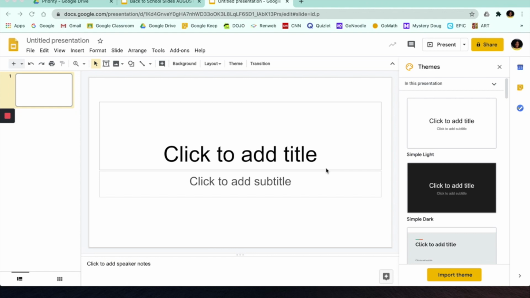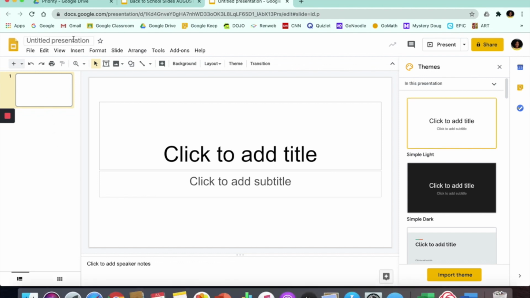Okay, so once you open up a new Google Slide document, it will look like this. And you want to go ahead and name it. And we're going to call this Back to School Slideshow. Or we can say Back to School Slides. And then we want to call this our master copy. And we'll go back to that later in the video.